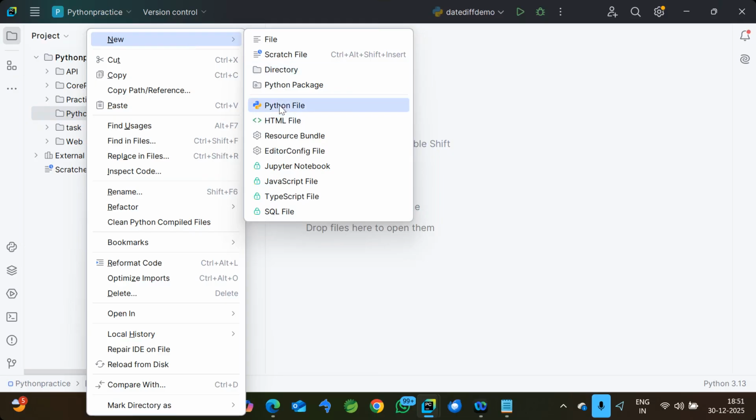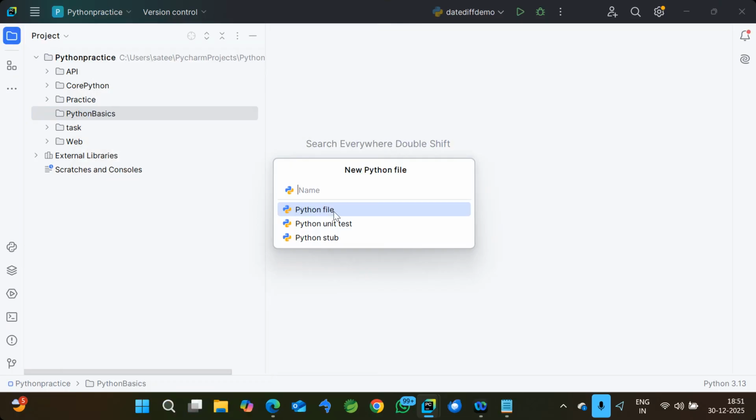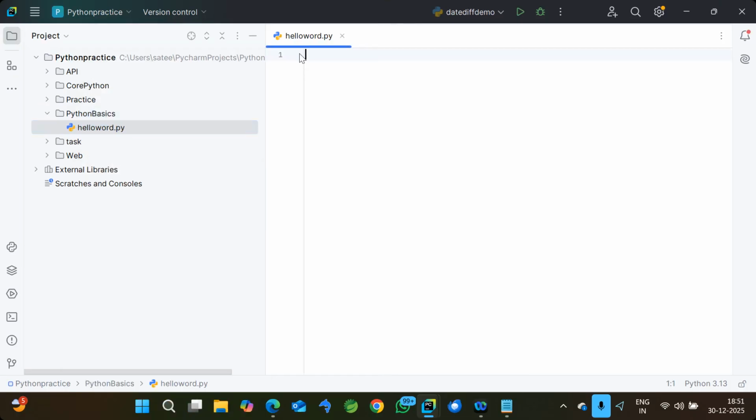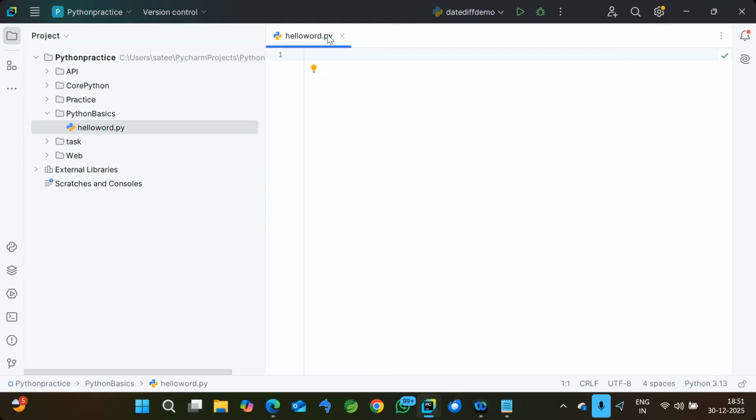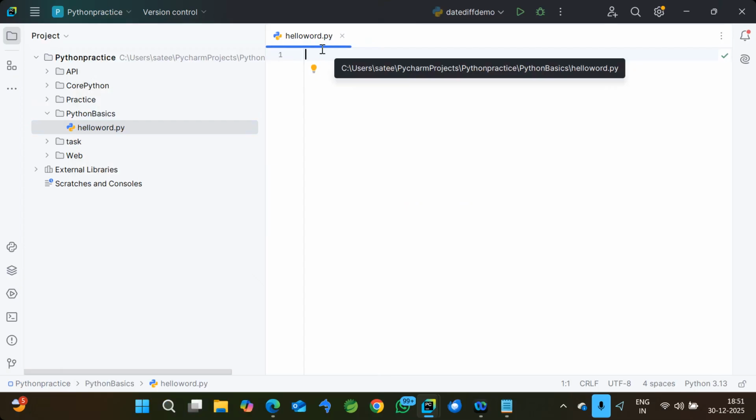Now I'm choosing the Python file, and the first program I'm doing, let's take the example, hello world. A very traditional program. The Python extension will be .py. PyCharm will take care of it automatically, but even so, if you want to, you can give the .py also.